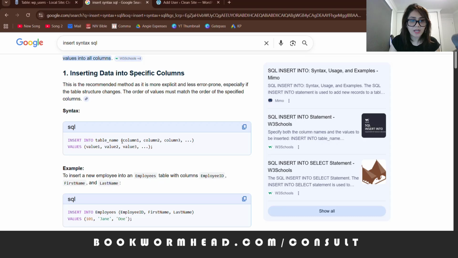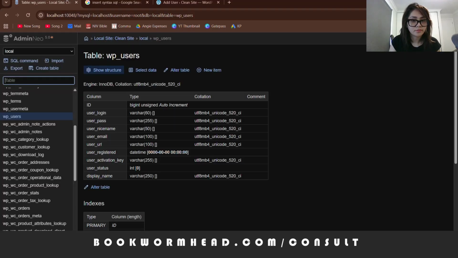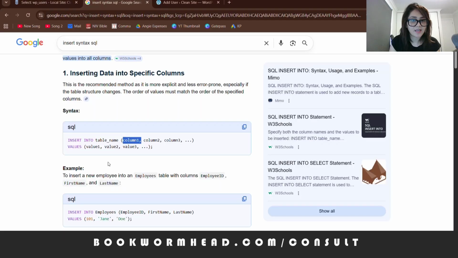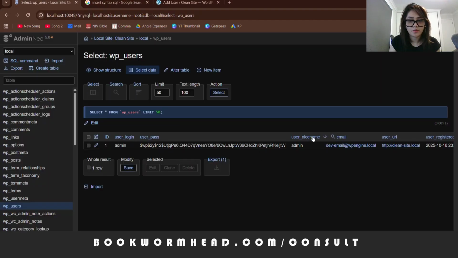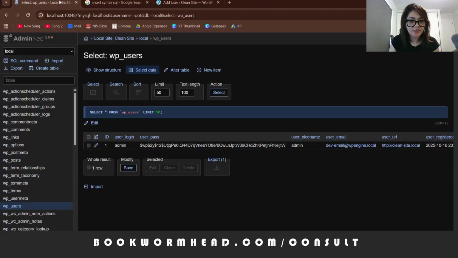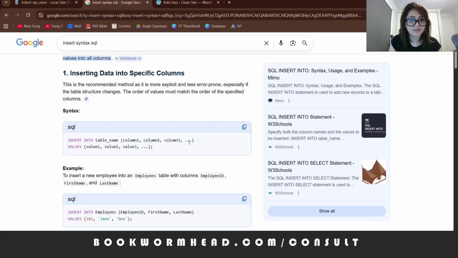You actually don't need to put this one, but if you want to, you can. So for example, we already have wp_users. These are the columns that you need to replace, and you can always switch them as well. For example, if you want to put user_login in column 5, that's also fine, but it should correspond to the right values in the VALUES part in here.